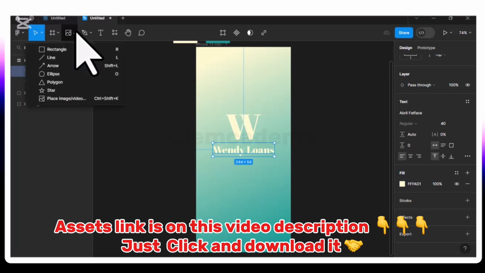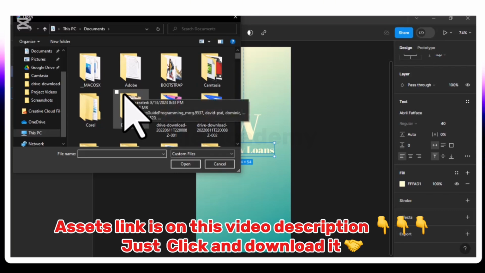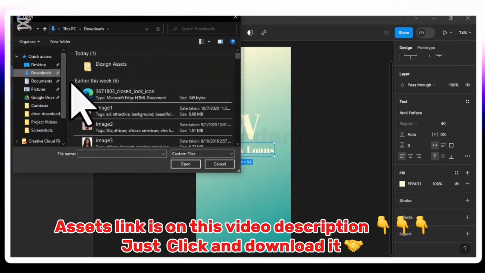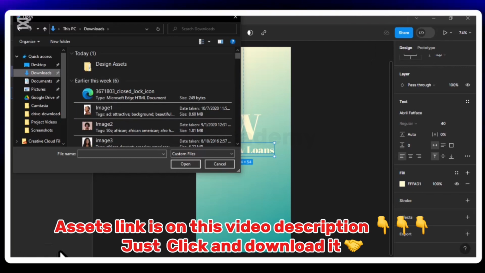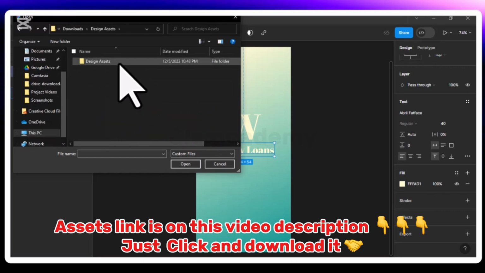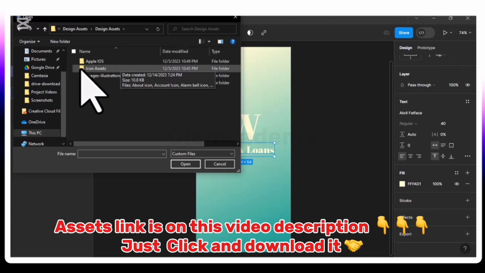Okay, so I'll just come here, go to my downloads. I have to extract it first. All right, so this is it. Just go straight to your downloads. It will come in a zip file on some of your desktops. So all you have to do is right click on it and extract the files. All right, so this is our design file assets.